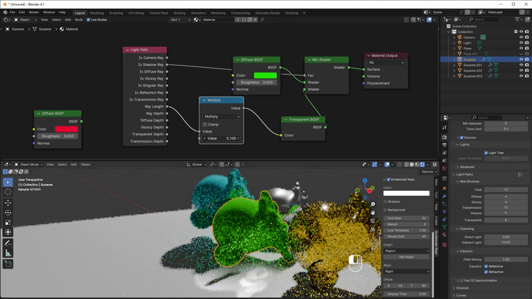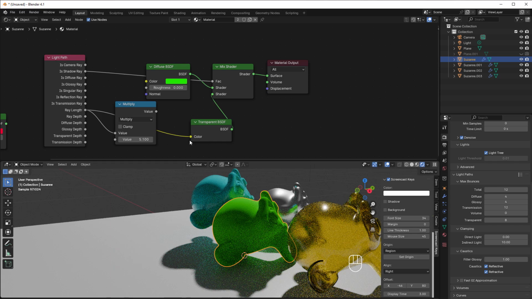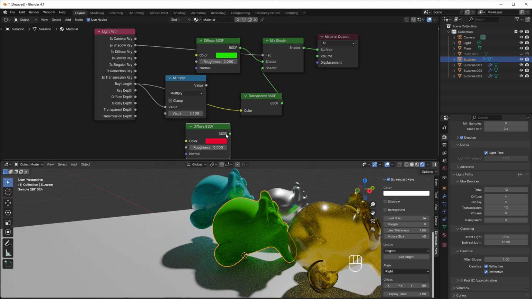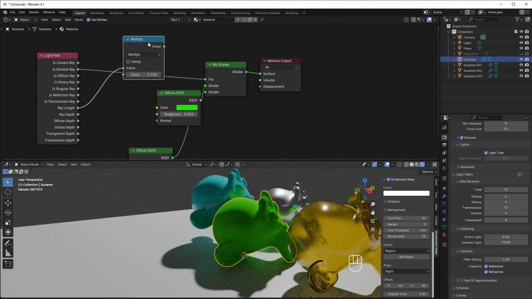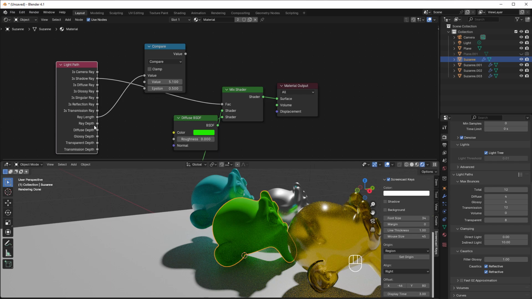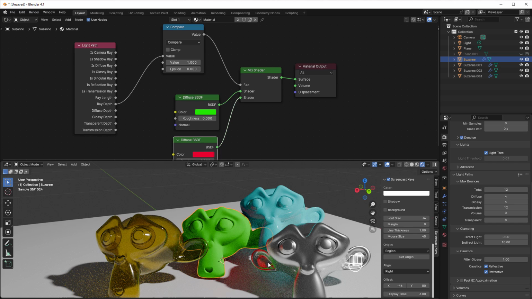So ray length is how far a ray has gone. Ray depth is how many bounces you have on something. So here we can put the diffuse back again, put it here, and we can use the ray depth. And the ray depth is always without decimals, because it's bounces. How many bounces have you done? So I can use the compare node, put epsilon to zero, put that to the factor, and if we look at the total here, we can see then that this here is using one as ray depth. So only one bounce here.